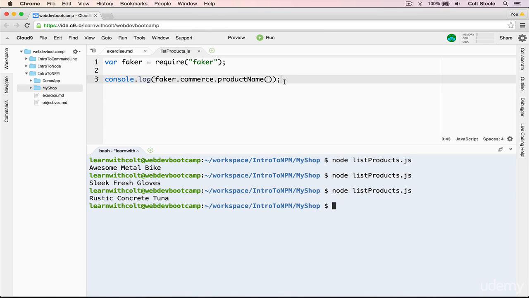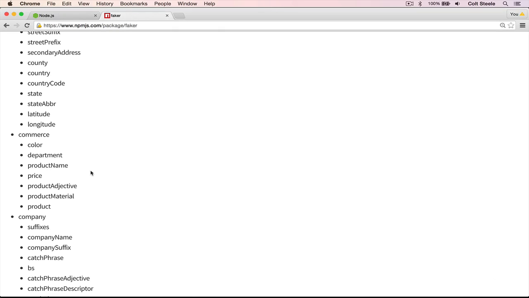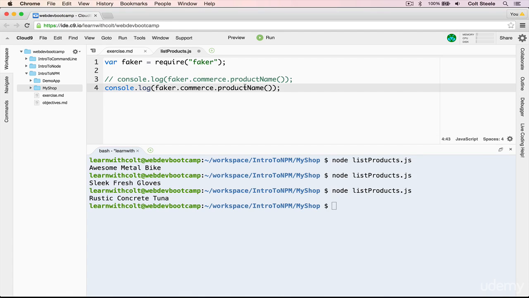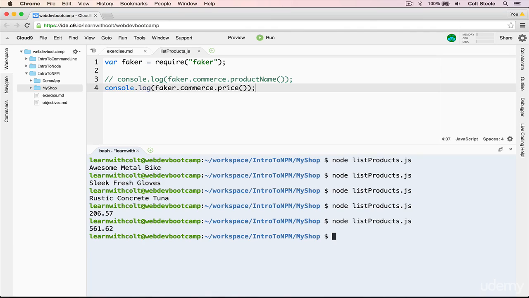Now let's try it for price. So I'll just duplicate this line, which in Cloud9 and in Sublime, you can do with Command-Shift-D. And then I'll comment the first one out. And just to double check, it was commerce price. So we're going to do faker.commerce.price. And it's also a method. All of them are. And I'll save that and just hit the up arrow, hit enter, and now we're getting a random price.